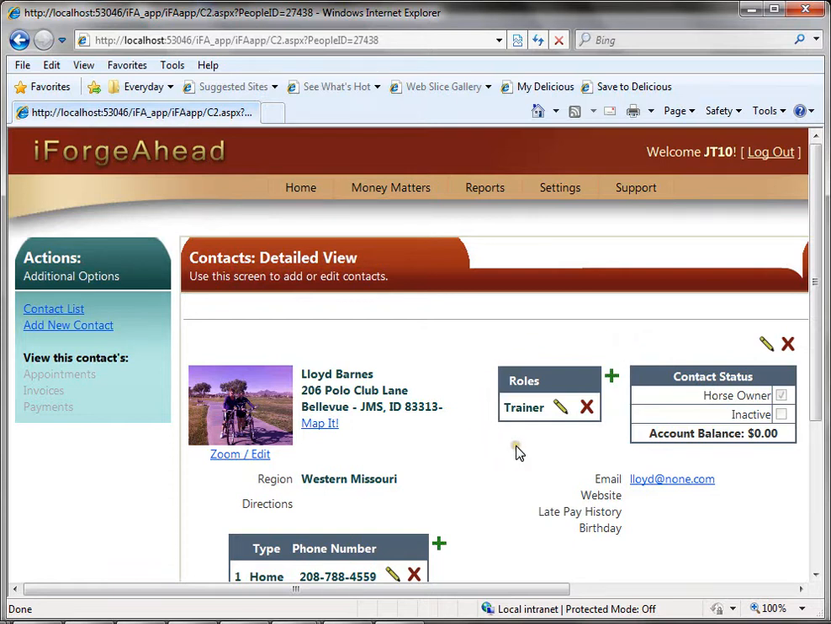Now in ForgeAhead, you could assign a person to a role, such as a trainer or a veterinarian or a stable, but you could only assign them to one role. A difference that we've put into iForgeAhead is that a contact record can now be in multiple roles, and this is all controlled in this section of the system. You'll see that the contact record we're looking at right now is currently assigned to a role of trainer.